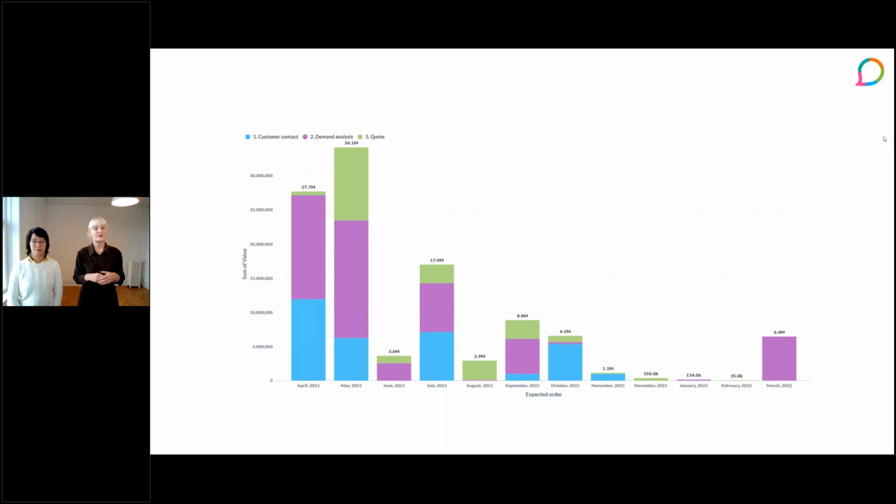He can also see back in time and see that actually quite a big percentage of their projects are within the qualification phase, meaning that they need to have a bigger focus on how they can move the projects in the qualification phase to the closing phase.